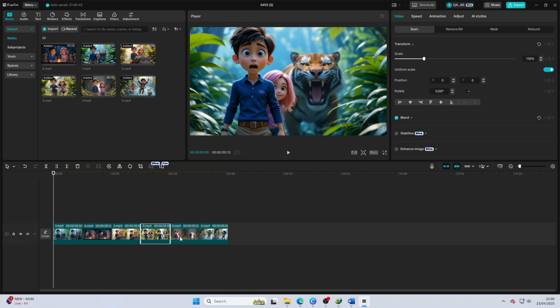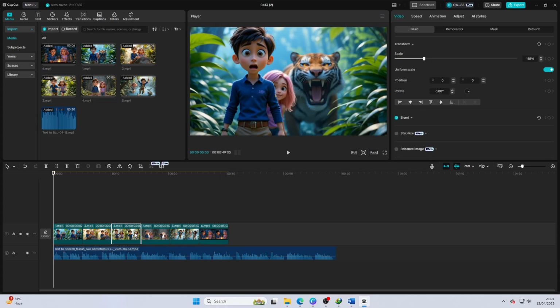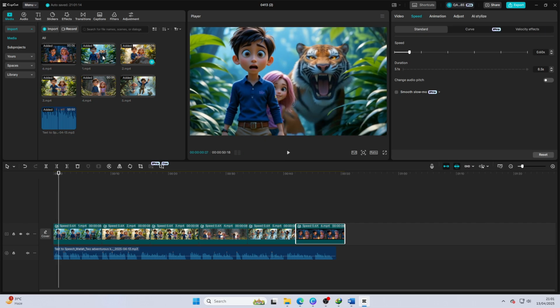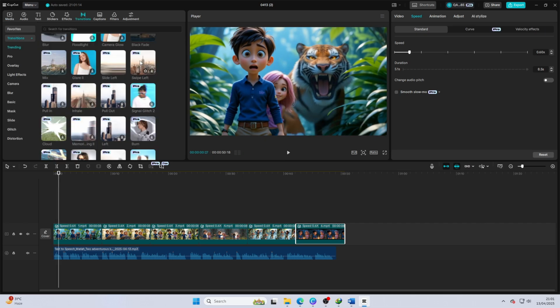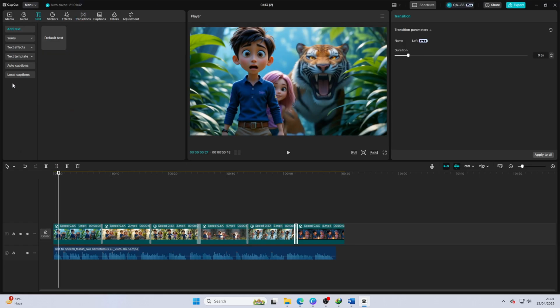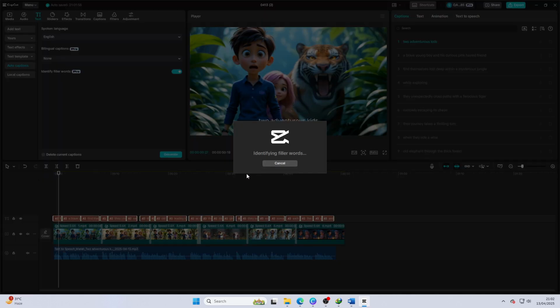Open CapCut and drag all your video clips and audio files into the timeline. Adjust the video scale to 118%. This will remove the Runway ML logo from the corner of the video. Next, align the video with your audio. If the audio and visuals aren't matching perfectly, just adjust the video speed slightly. CapCut will automatically sync it with the audio without any extra effort.